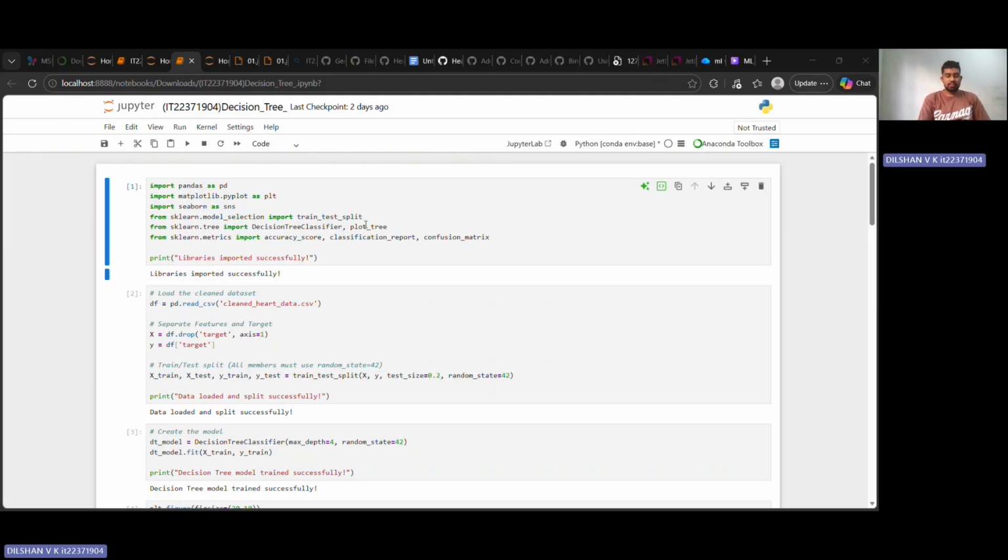First, I imported the necessary libraries, including pandas for data handling and scikit-learn for model building. I loaded the clean dataset provided by my team, which contains various clinical features like chest pain type, cholesterol, and heart rate. The data was split into an 80% training set and a 20% testing set using a random state of 42 to ensure consistency across all team members' models.